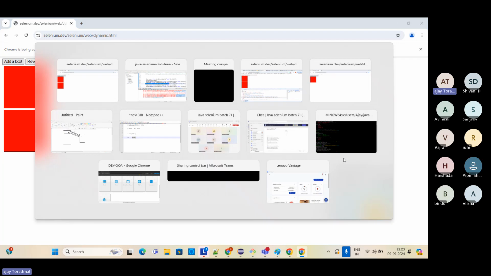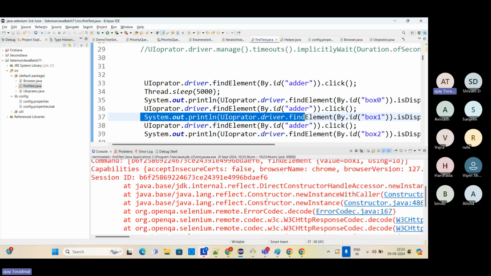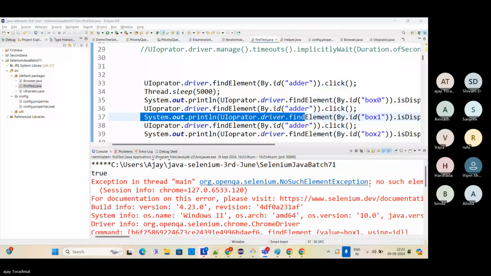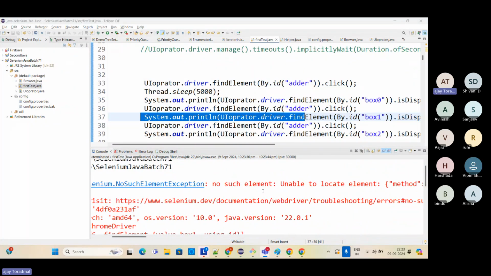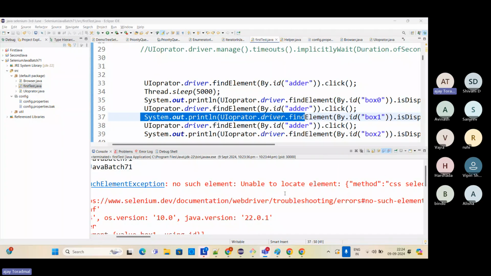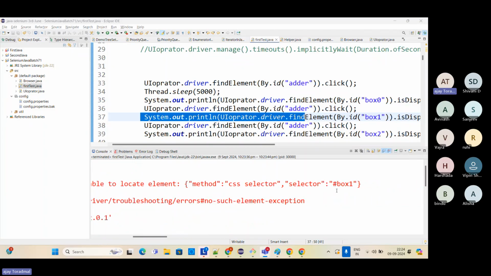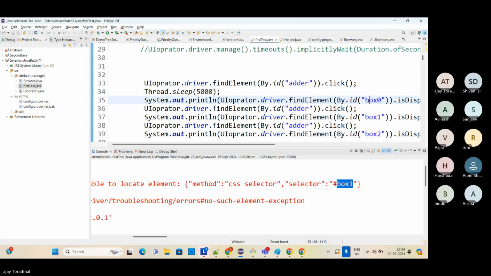Okay, but if I go here, now see what is happening here. It's saying unable to locate element. Which element? Box 1. That means box 0 he is able to find, but there is an issue with box 1. Now, why is he not able to find box 1? What is the problem with box 1? There is no Thread.sleep there.